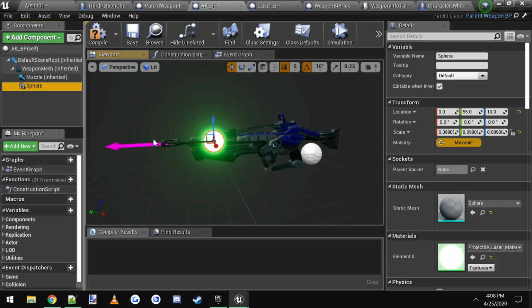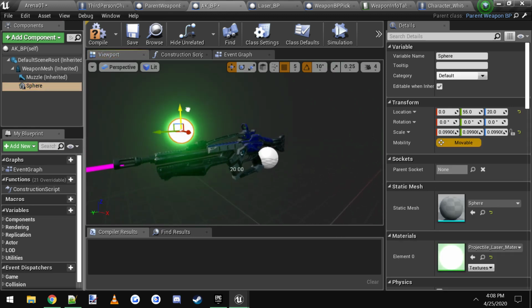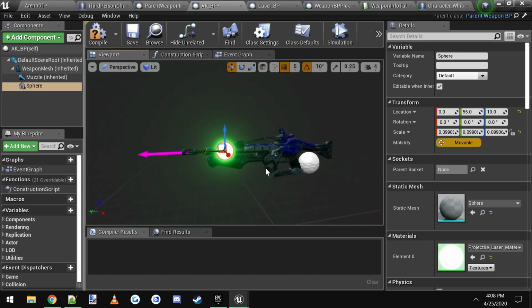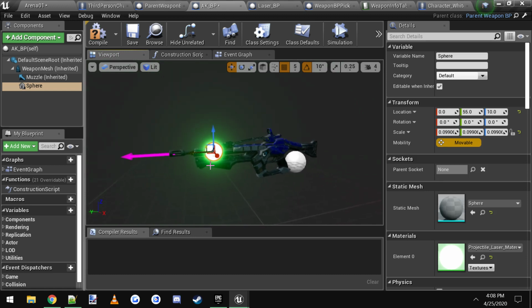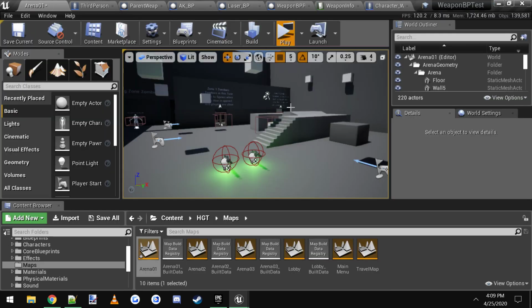And you can also add things to your gun. See, I added this little glowy sphere here to the weapon, and then this weapon will show up in your character's hands. So then you can have lots of different weapon blueprints and be able to switch between them. So let me hop into the game and show you what it looks like, and then we'll hop into the tutorial. So here we go.